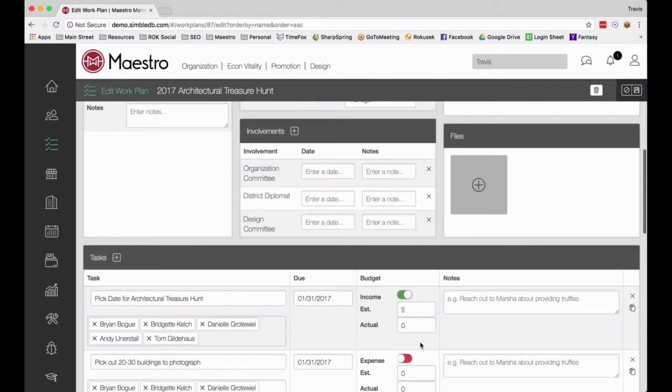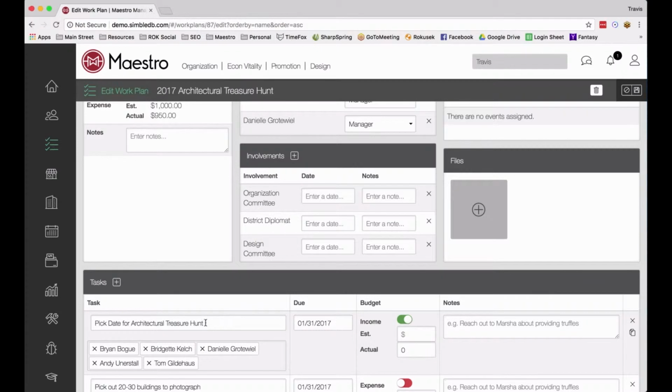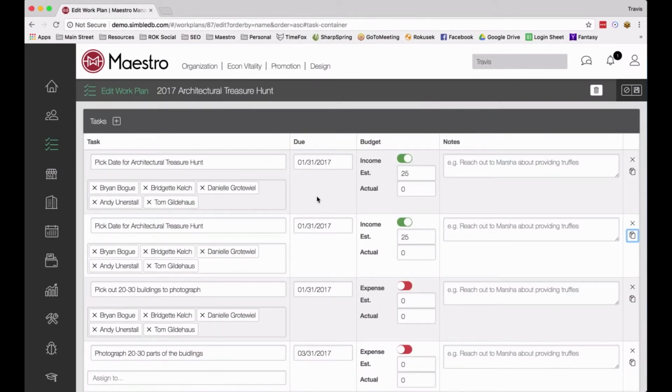Now, if I needed to duplicate this particular task for some reason, let's say something happens once every month and I need to put this in my work plan so that I make sure that I do that. Go ahead and actually add just a small budget here. And then I'm going to duplicate that task and it's going to populate right below that. And everything that is in there now came down.